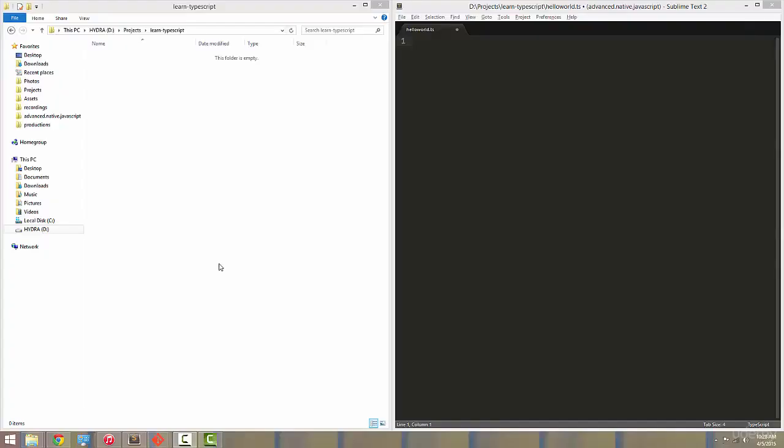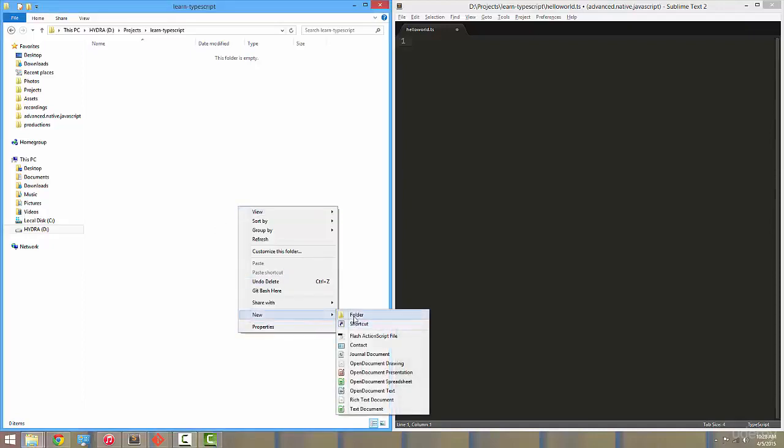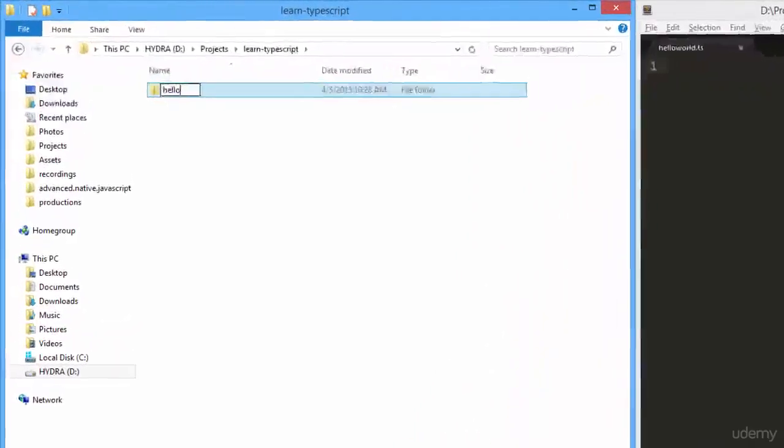In this tutorial, we're going to create and compile our very first TypeScript app. Now you need to have TypeScript installed as well as Node in order to do this. First, let's create a new directory. I'm just going to call this directory Hello World.